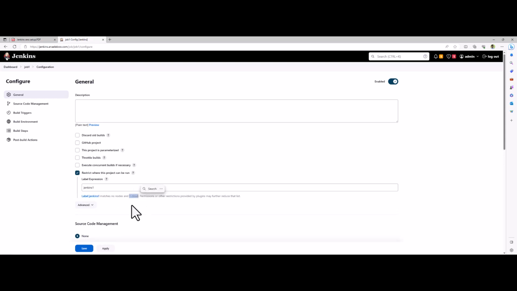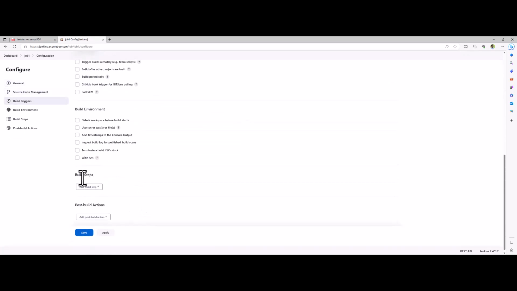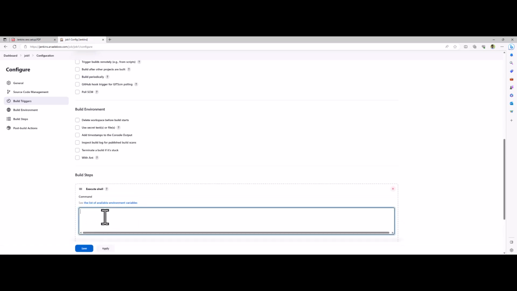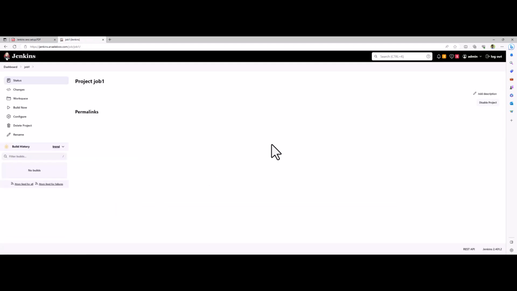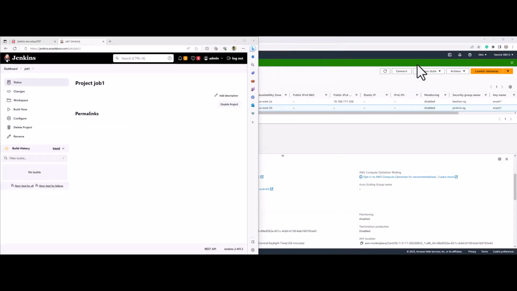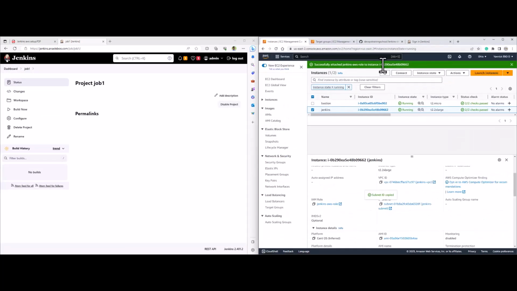That is good. So the next thing, I'm going to go to build steps, and I'm going to select execute shell. I'm just going to pass just ls -als, right? Just one command. I'm going to click on apply and save. Now I'm going to put this one side by side. This one and this one side by side.